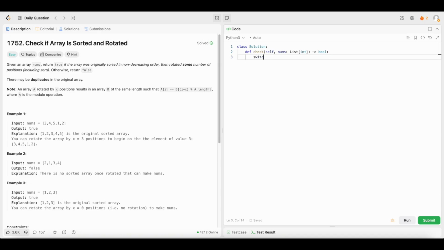So first, we can set the switch variable to 0, and we can write our for loop, for i in range length of nums minus 1. If nums[i] is greater than the next element, which would be nums[i + 1], then we will increment the switch by 1. And if at any time the switch is equal to 2, then we can just return false.